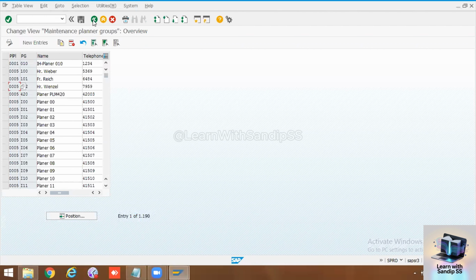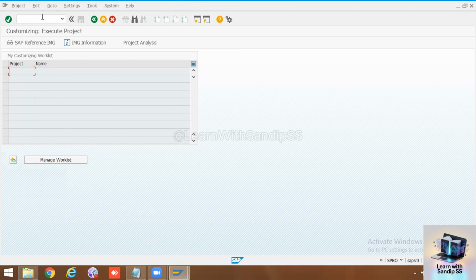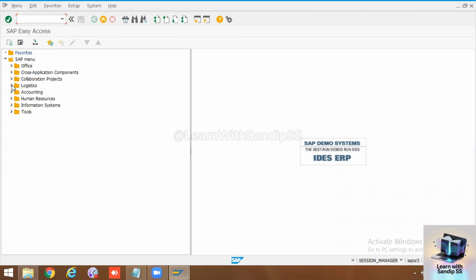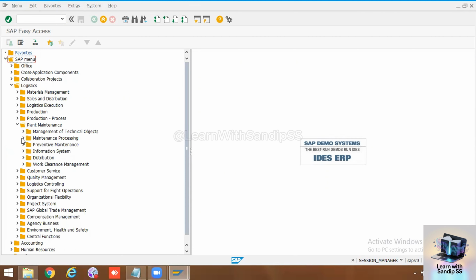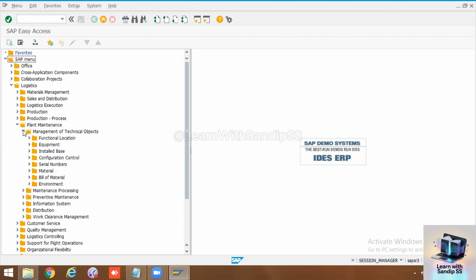Again, we need to go for work center. So I will go back. For work center, you need to go to logistic general, plant maintenance, management of technical object. You will take it die hard. Once you practice, you will make use of it. There is no need to memorize. Just practice like 100 times. Need to create work center. Need to create planner group. Then you will get everything via practice.